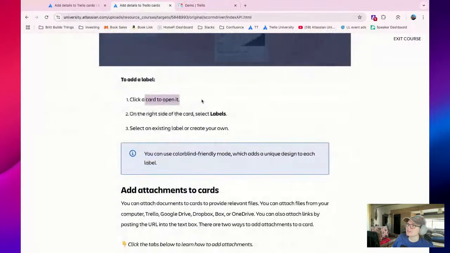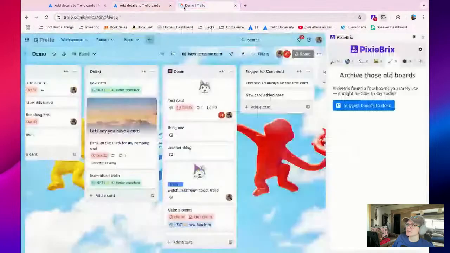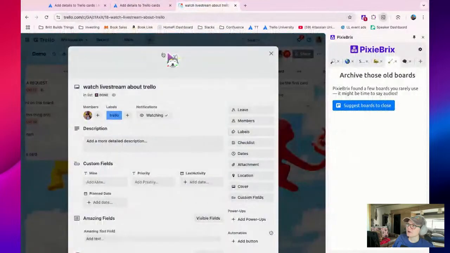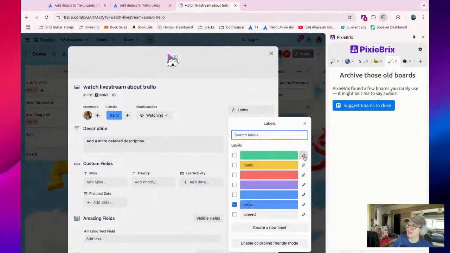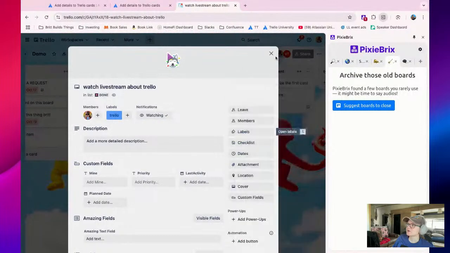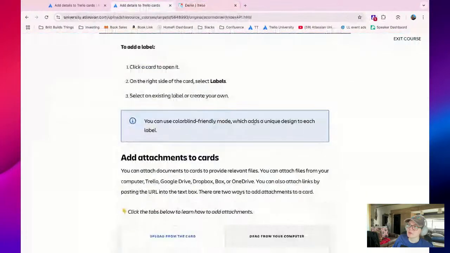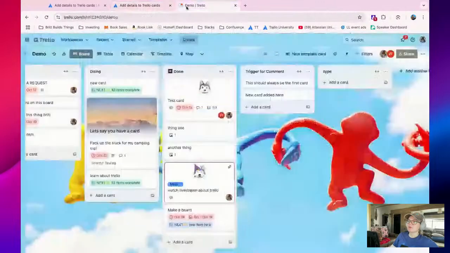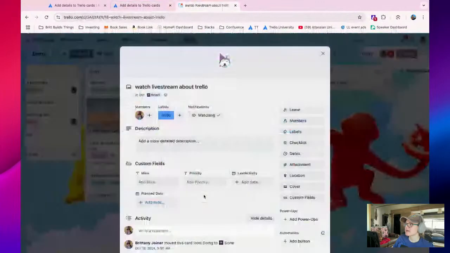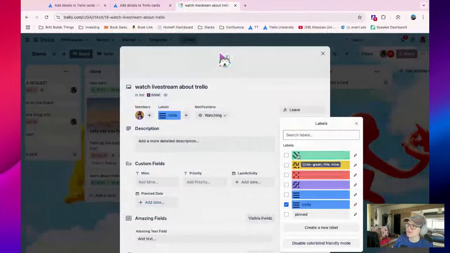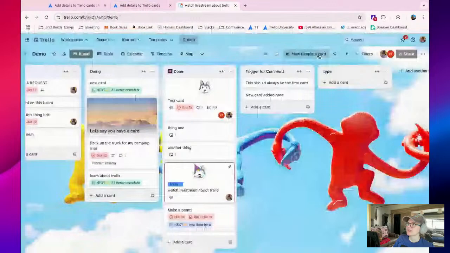Okay, click a card to open it, on the right side select label or create your own. Pretty much everything they're about to show you here, you're going to open a card and be able to access on this side. So whatever you see, just click it, and you can add text there, do whatever you want. You can use colorblind friendly mode, which adds a unique design to each label. I haven't actually used this, but it's pretty cool. It basically gives the labels little patterns. So that's kind of neat. Feel free to use that.